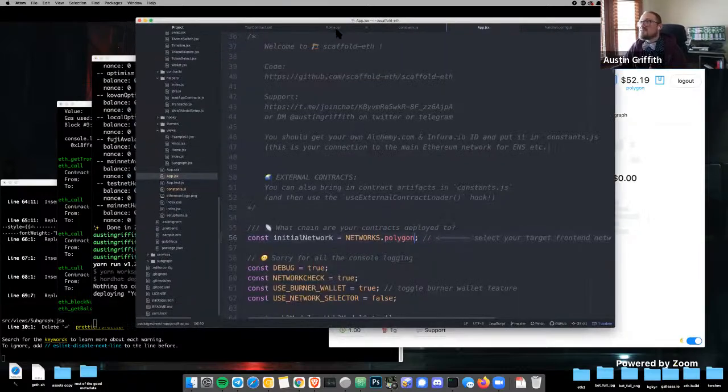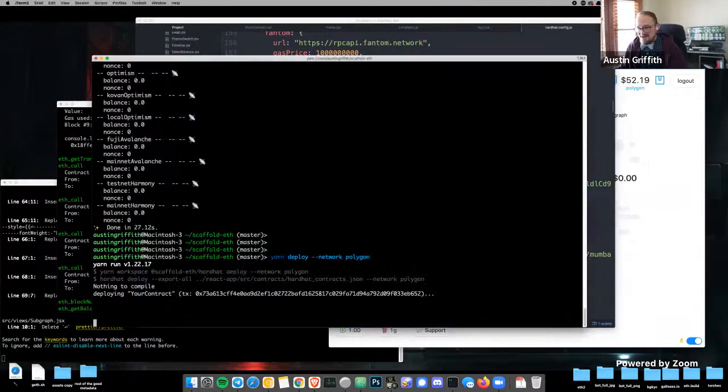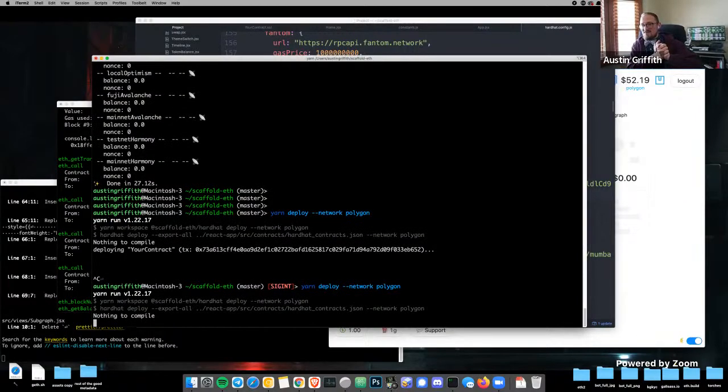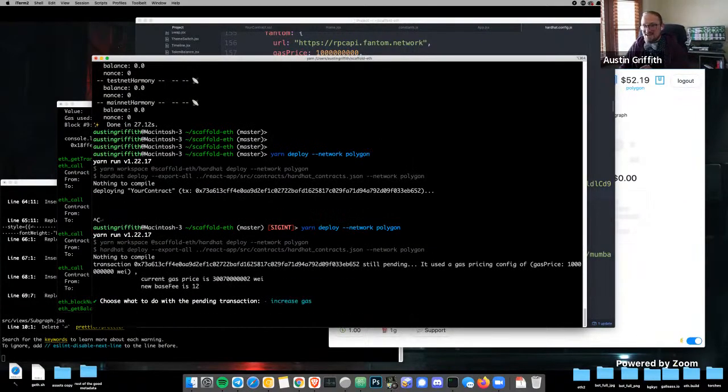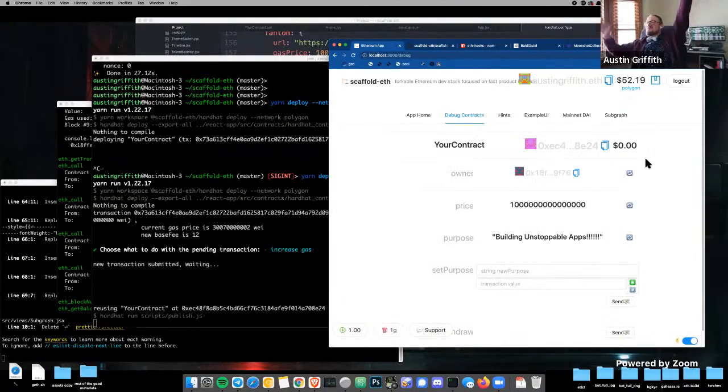I wonder if I didn't do enough gas here. Is one going to even be enough anymore on Polygon? Maybe this has changed and it's gotten more expensive. Let's jack this up to 5 and try again. Let's see. I don't know. Increase the gas. Yes, please go get it. Okay. There we go. Our contract is deployed.